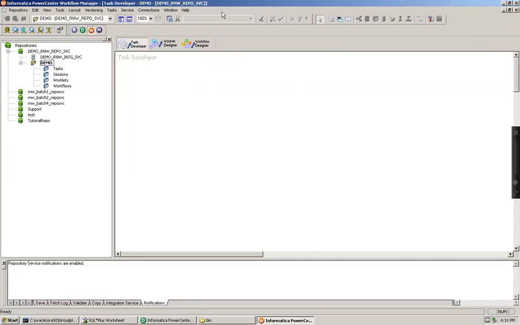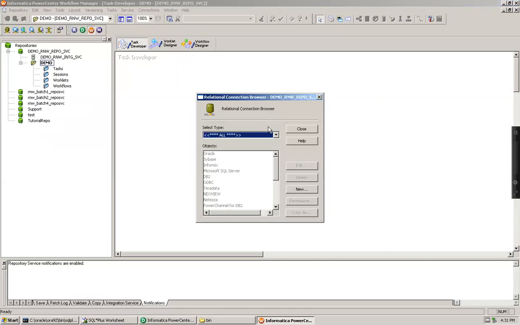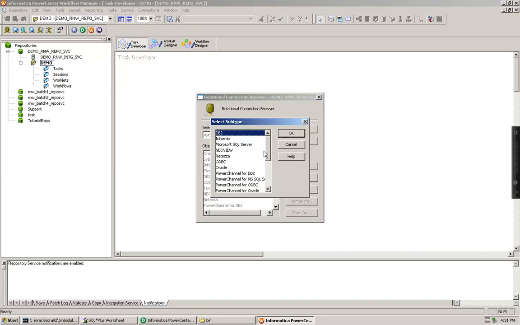On Workflow Manager, this is the UI. There you can see a pull down menu called connections. As of now, I need to create the connection for a relational database, but you can create the connection to any other queue or FTP or application or the loader. So right now I'm clicking on relational. You can see there is no connection object as of now. Click on new. Here you can see all the different connection objects which you can create. I am going to create one for Oracle.